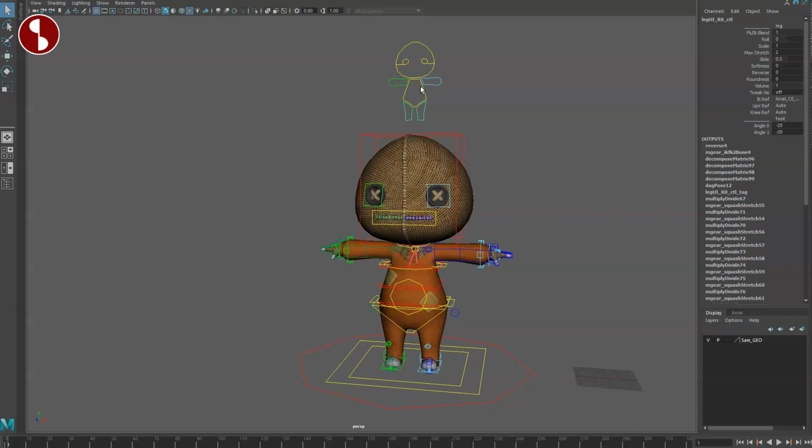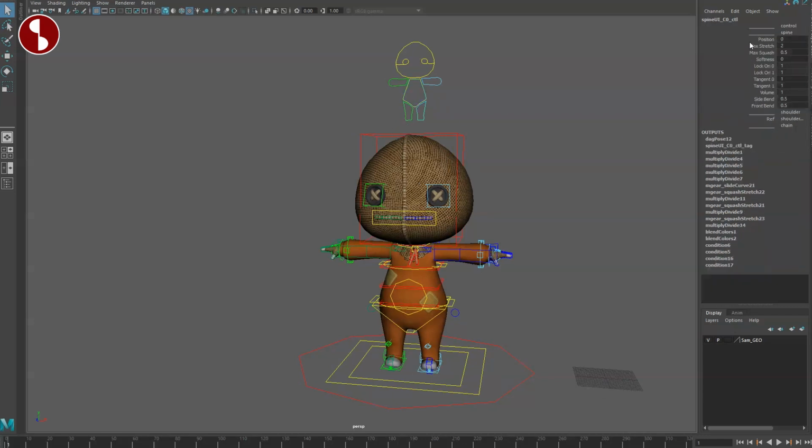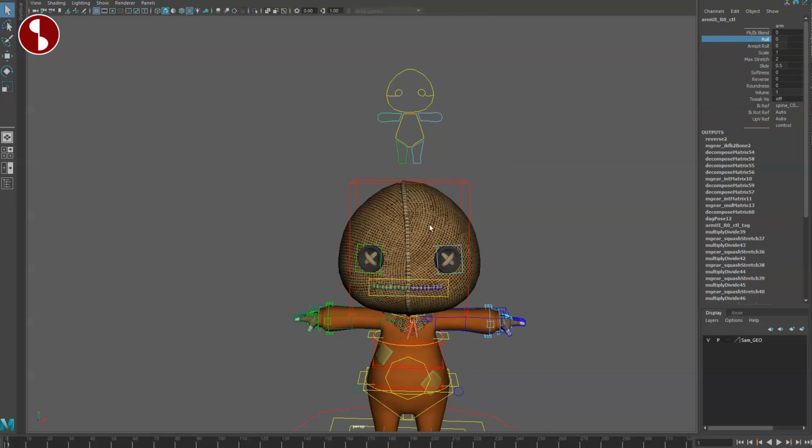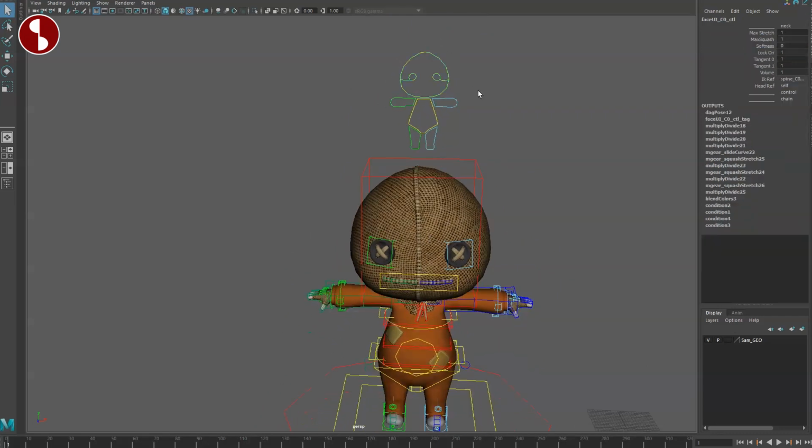This, of course, is for both sides. You have the same thing here for your body. So you have your stretch, position, locks, tangents, same thing on your arms, roundness, scale, roll, so many things that you can tweak here, which is really, really fantastic just from a customization point of view here.